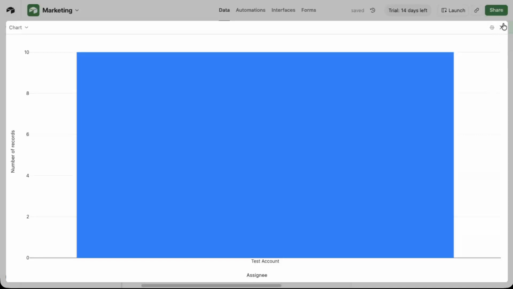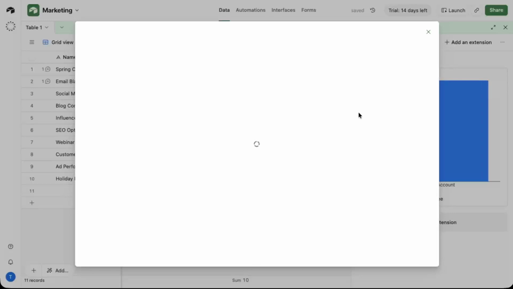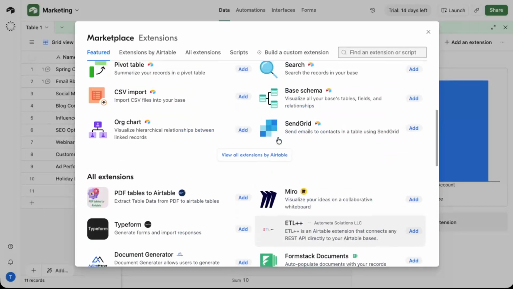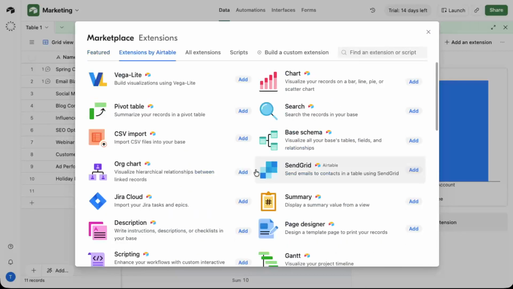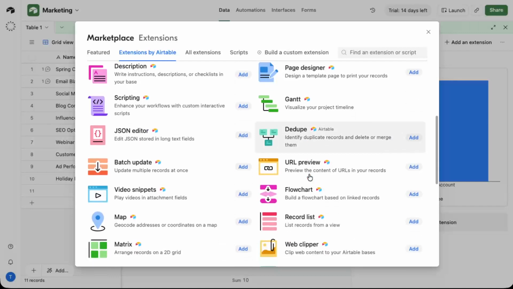Next, let's add a summary style report. Back in the extensions area, click Add an extension again. This time, click on the option to view all extensions by Airtable and look for the summary extension. Click Add next to summary and wait a moment for it to load.